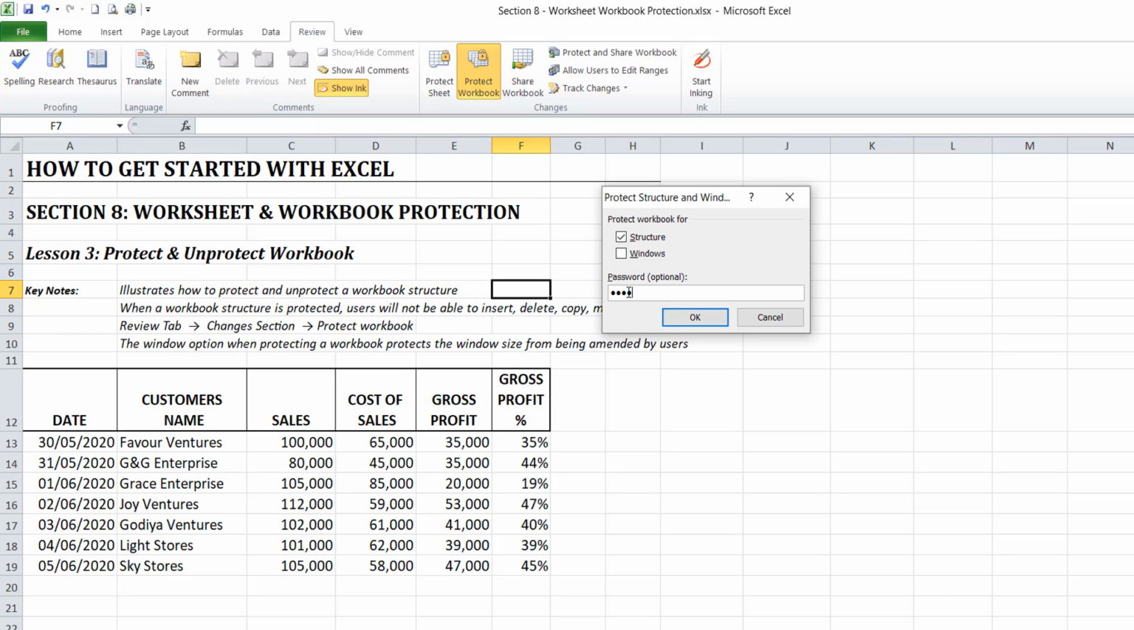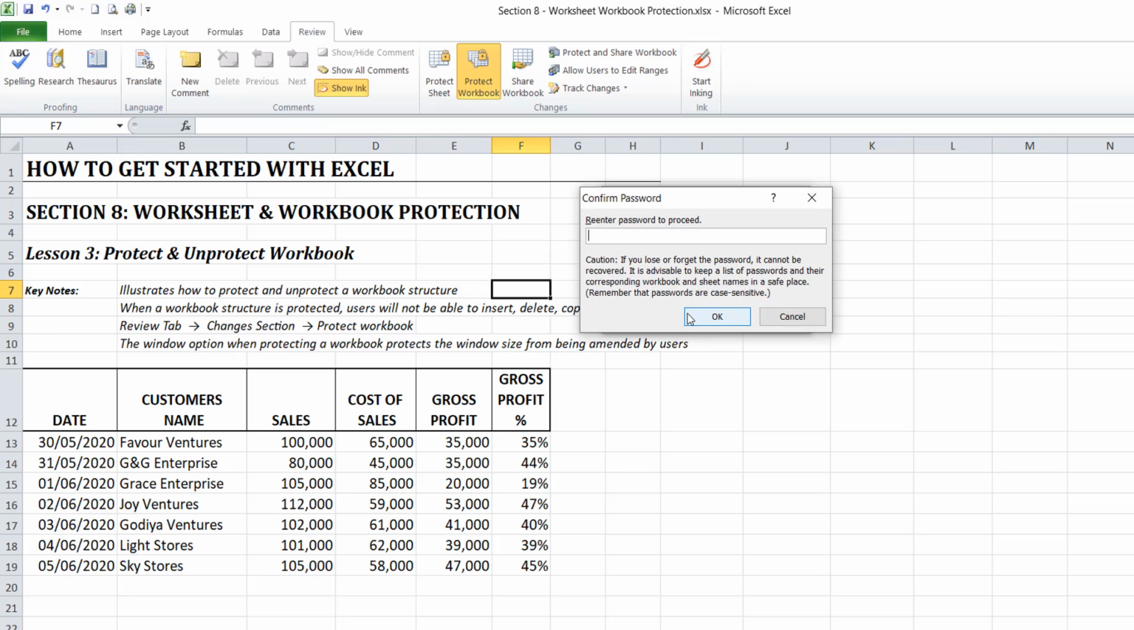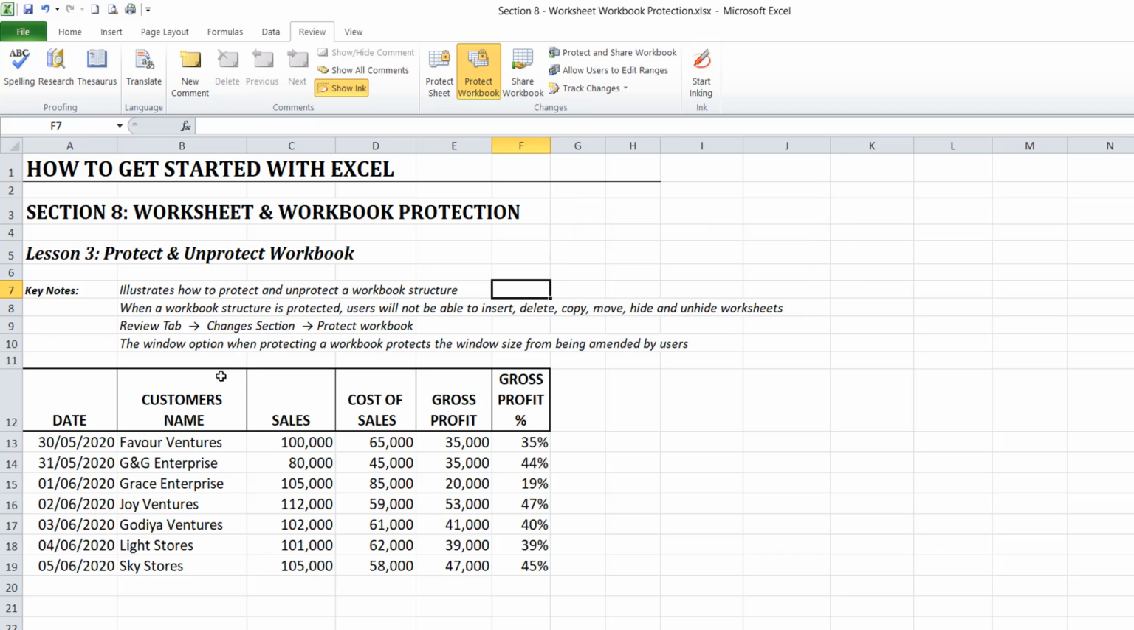So after inputting your password, you click OK. You are also prompted to input the password the second time. Good. And you click OK. Now, this workbook has been protected.